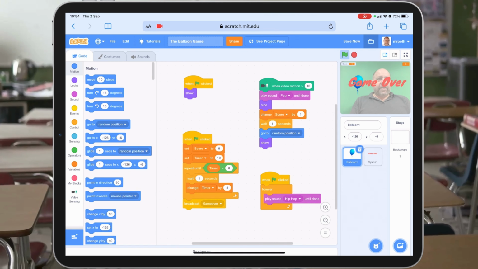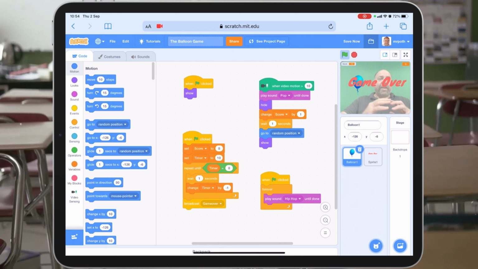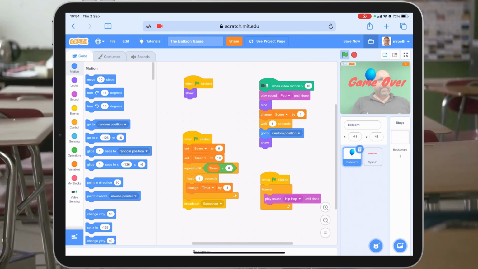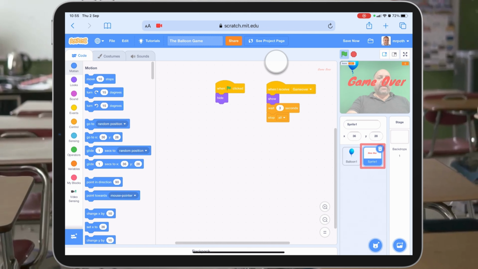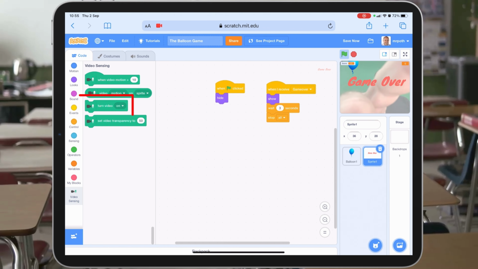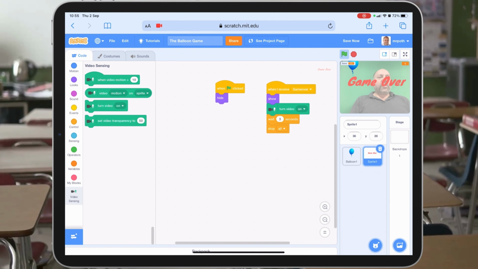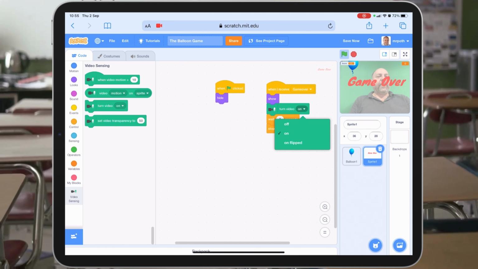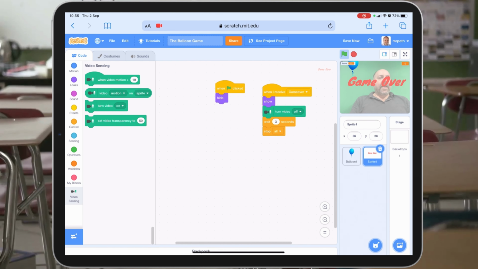Okay, so let's see how we can do this. Now, it's very simple. What we're going to do is turn the video off when the game over screen comes on. Pull that across like that. We can go to video sensing and we're going to put this in here. Turn video off. Now let's change that to off. Okay. Now when we play that, it's going to turn the video off.